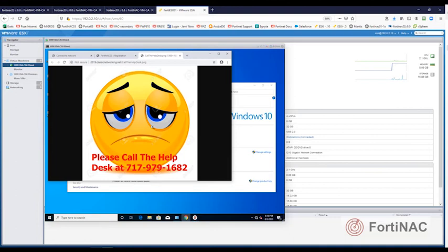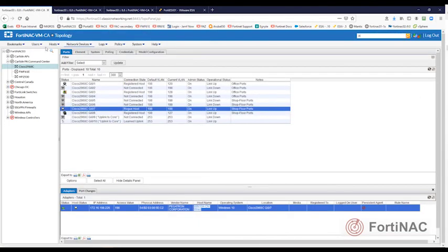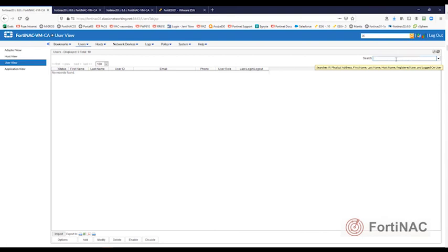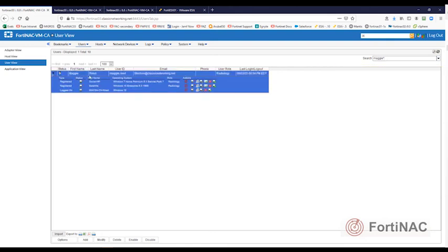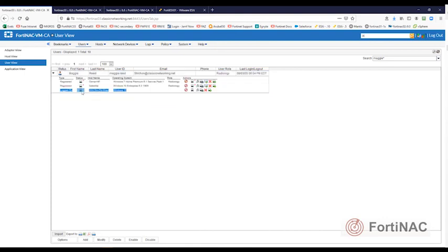It's pretty simple. The user calls the help desk, gets their machine fixed up, and in fact, they could call the help desk and say, hi, this is Maggie, and they could come into user view, and if we just type Maggie here with an asterisk, there's Maggie's machine. Or I should say user ID, and this is that machine that she's currently logged on to that's stuck in registration. She has some other machines, but this is the one that's not registered that's stuck in registration.